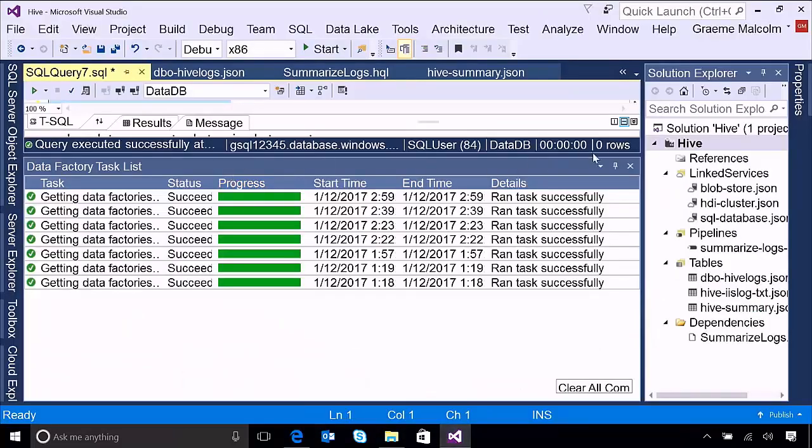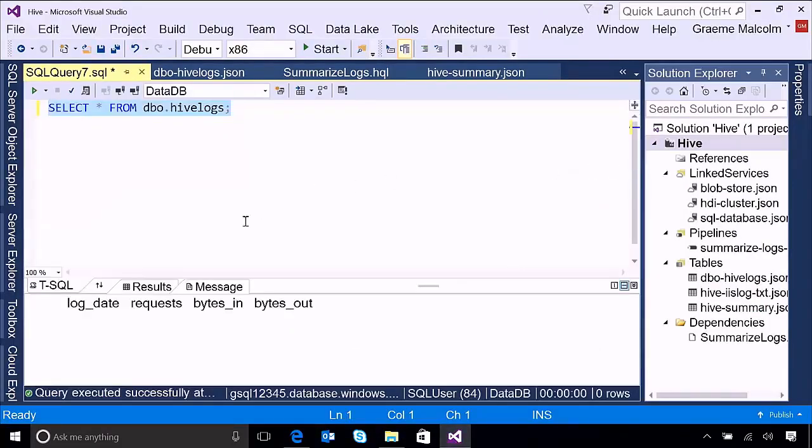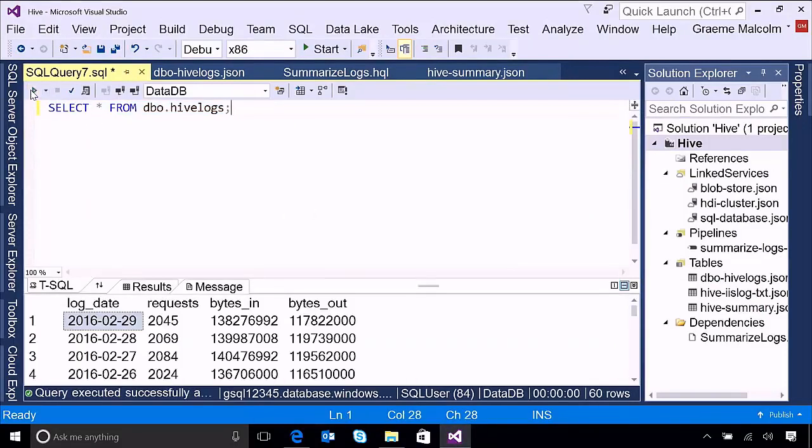And if I now go back across here, and we'll just close that window and take a look in our Hive logs table again, I can see that that summarized data has been copied across into my Azure SQL database table ready for me to do my reporting or my analysis of.